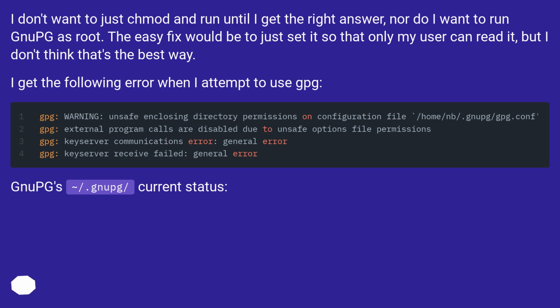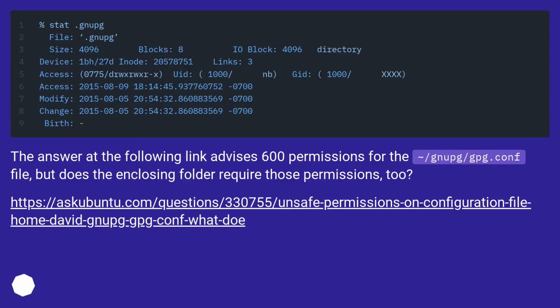I get the following error when I attempt to use gnupg. gnupg current status. The answer at the following link advises 600 permissions for the ~/.gnupg/gpg.conf file, but does the enclosing folder require those permissions, too? This URL.